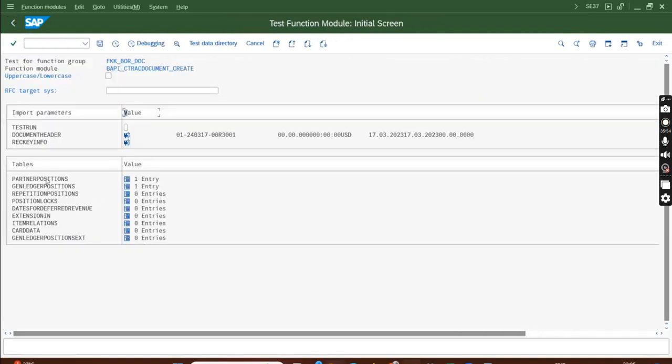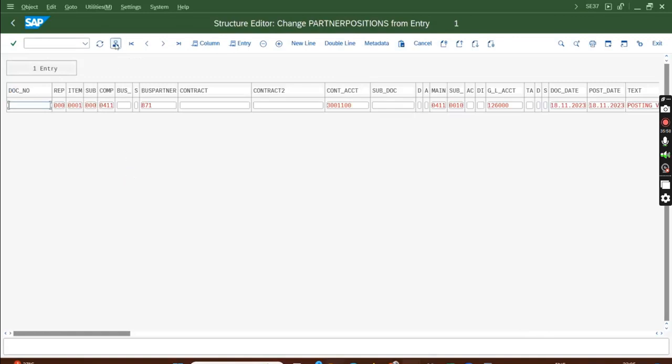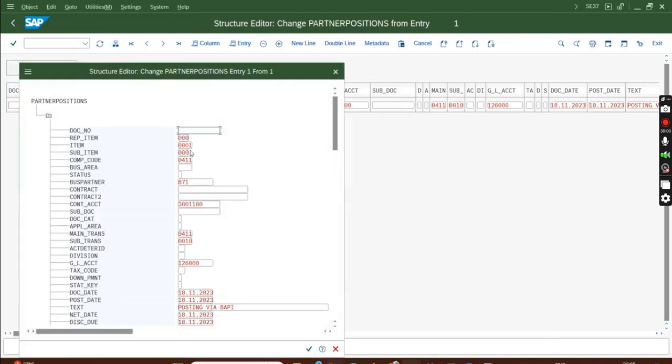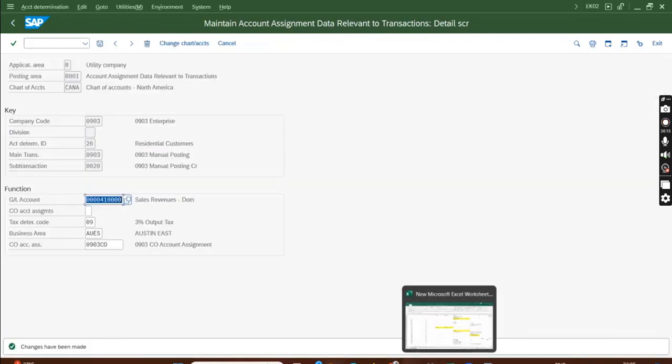Come back. Now go for partner position. That is, this is the BP line. Okay, click on this hierarchy and you replace document number. We don't know what number is going to be assigned, so keep it blank. Repetition item sub item you put. Change your company code 0903. Now I have to enter my business partner and my contract account.